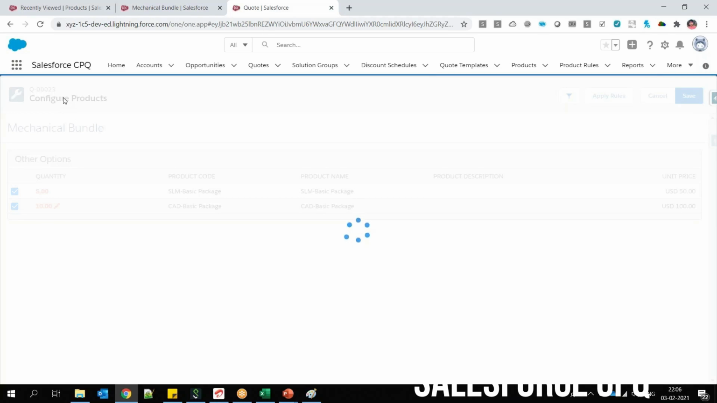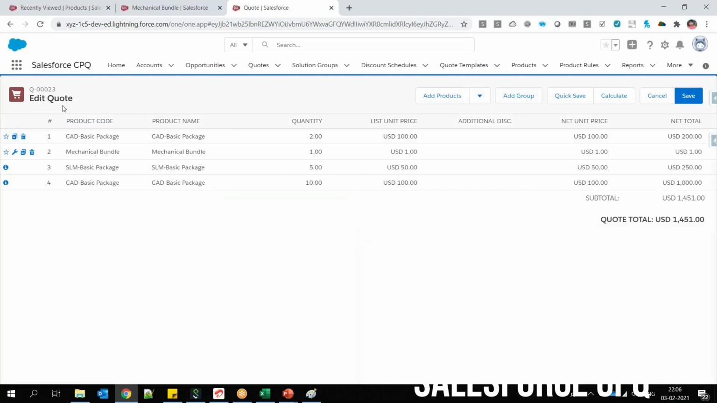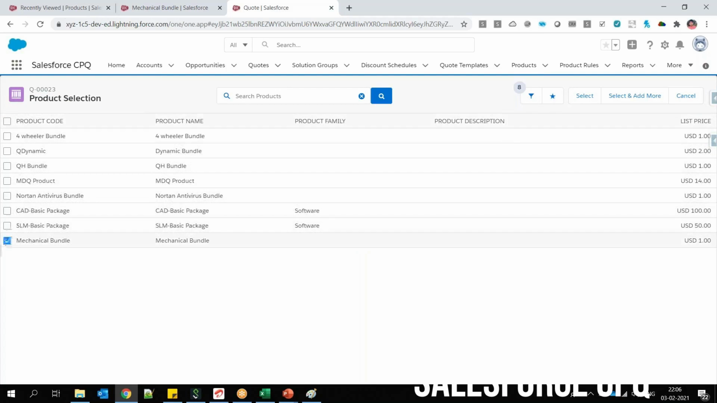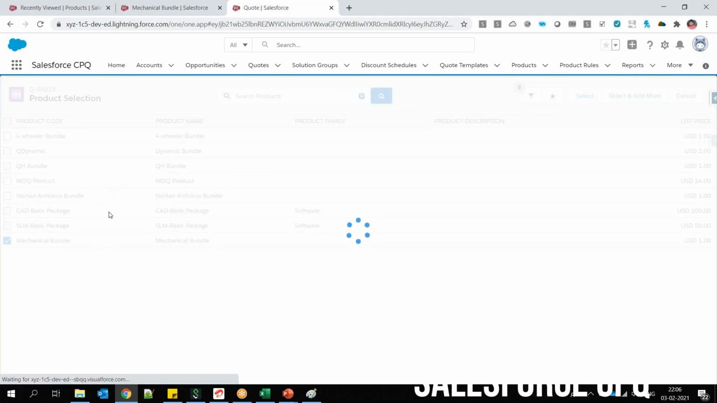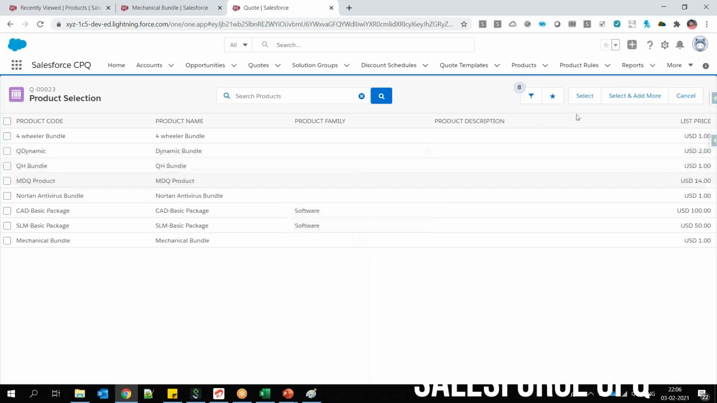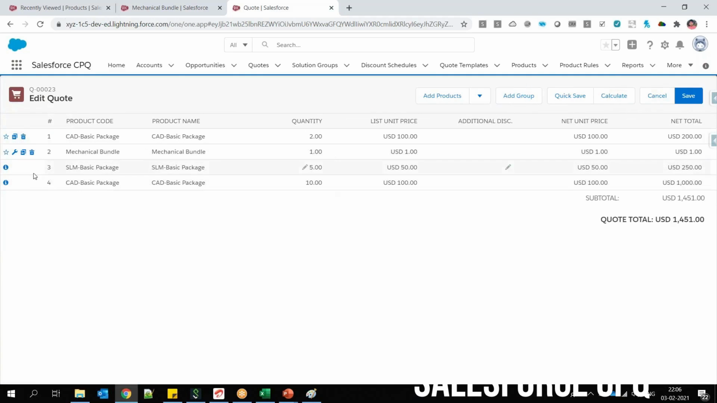This is the configure product screen, and then you will get the third screen, that is edit code. That is the normal screen that we are getting, right? So we discussed three screens. The first screen is edit code, then you click on add product, you get one more screen, that is product selection. Then you select mechanical bundle, you get another screen, that is configure products, right? So we need these three screens. I'm just canceling that now, but we need these three screens.